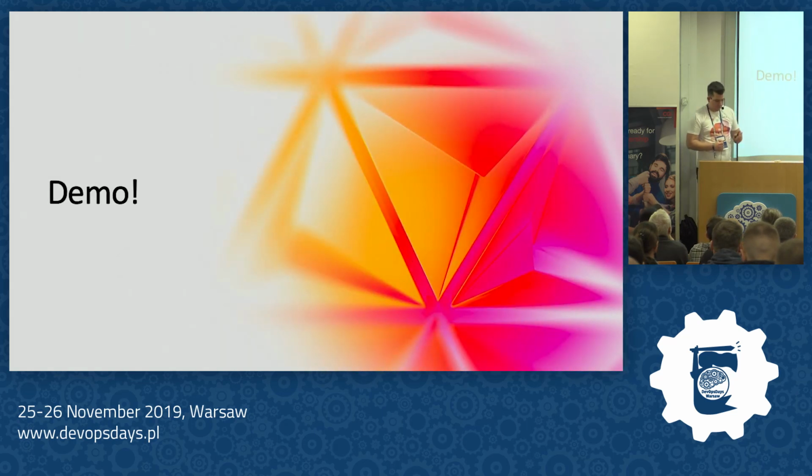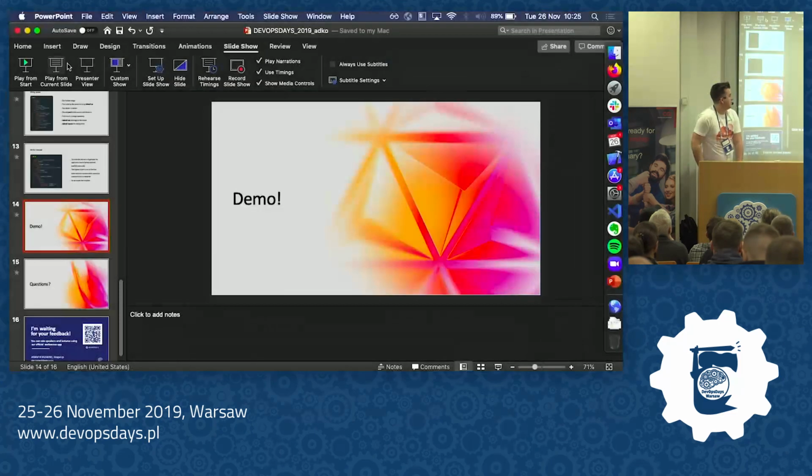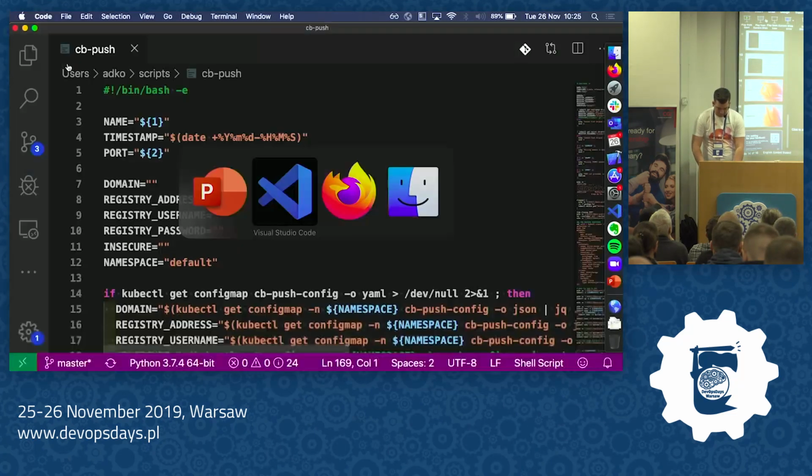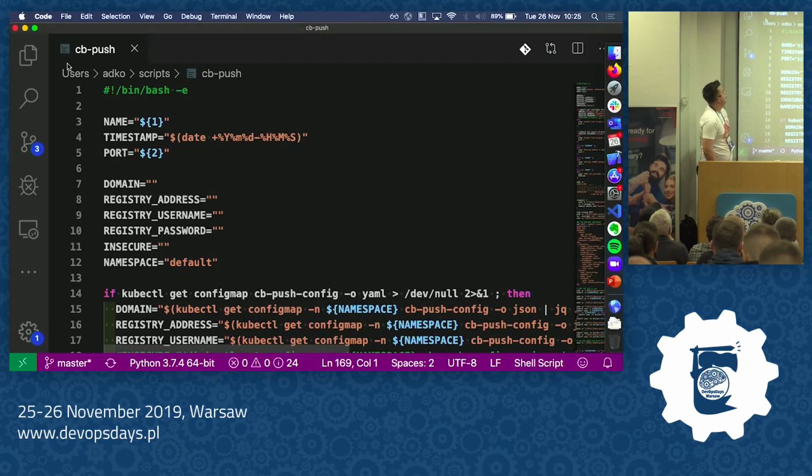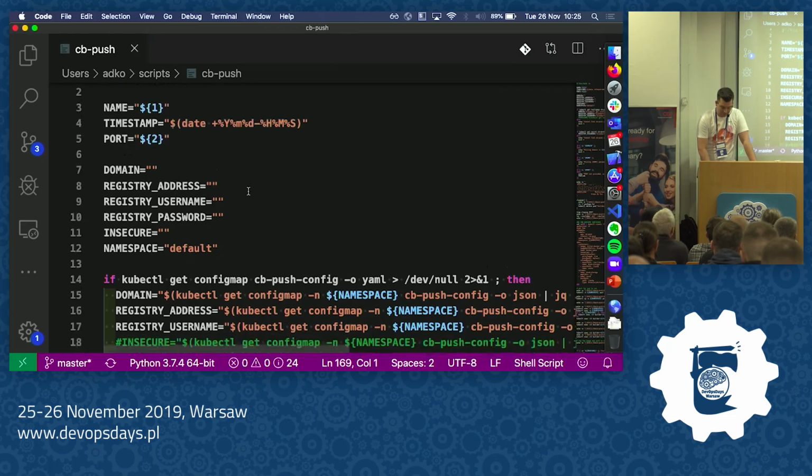And now is the part when I would try to show you the source code and how it works. Can you tell me if you can see it from the last rows? I assume yes. Nobody's complaining, at least.